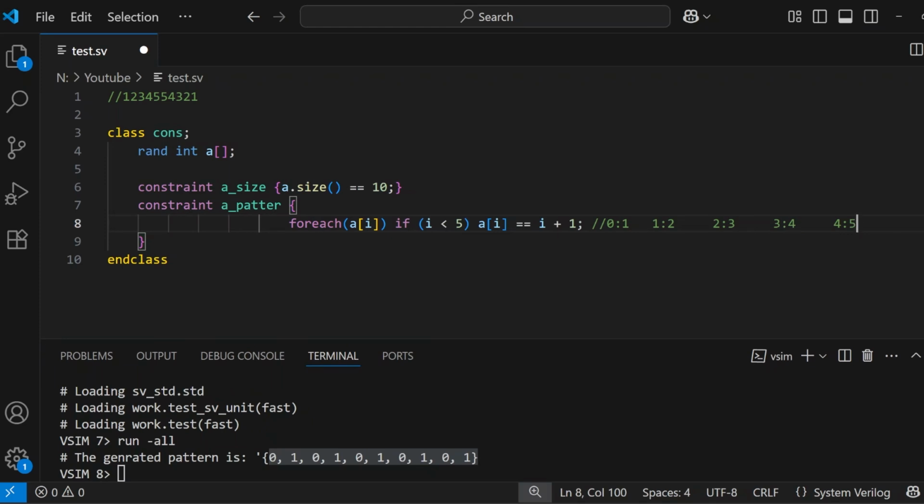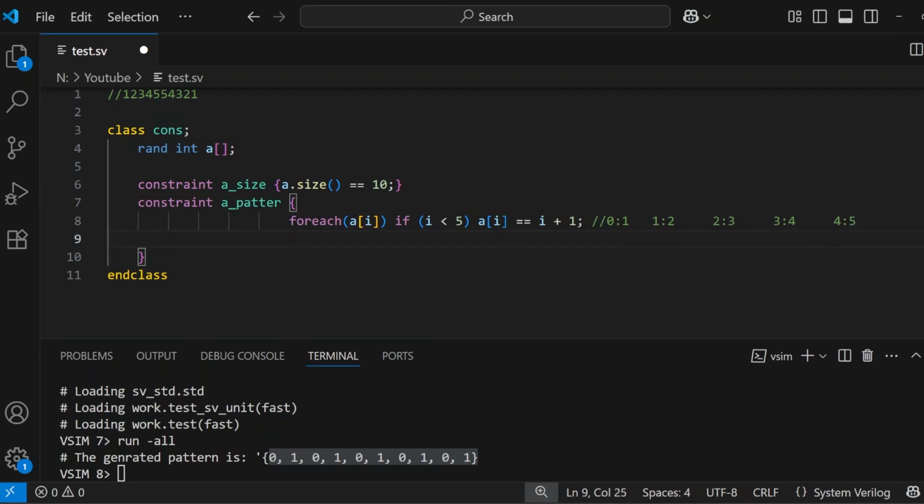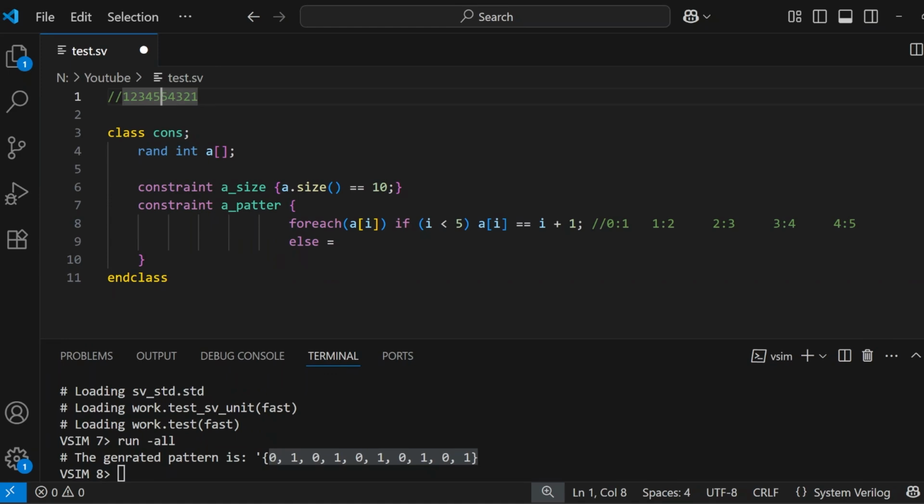So after this, the iteration variable will be equal to 5. So what we will do, if it is equal to 5, we would just do nothing. So let me show you. So after this, as you can see, the pattern is supposed to first print the 5 one more time, and then it will keep on decrementing.